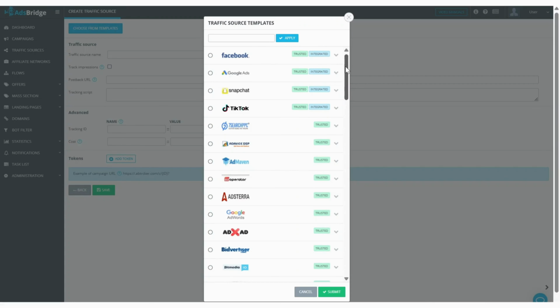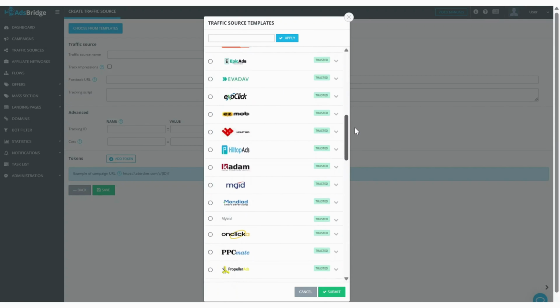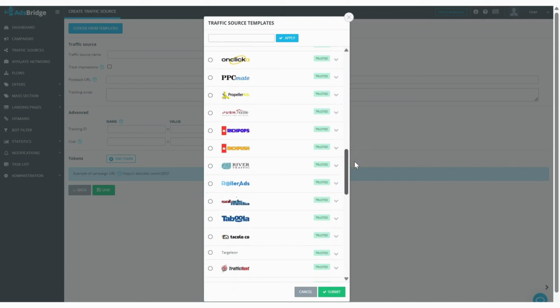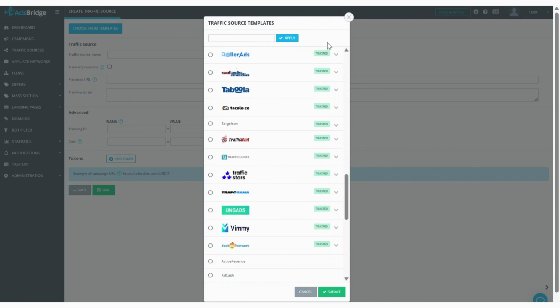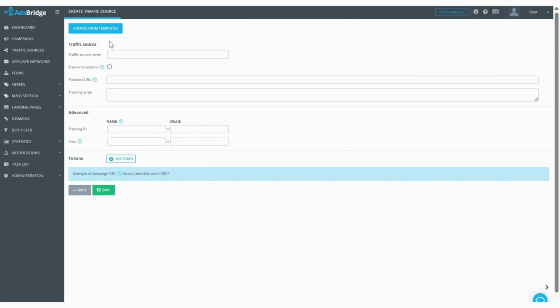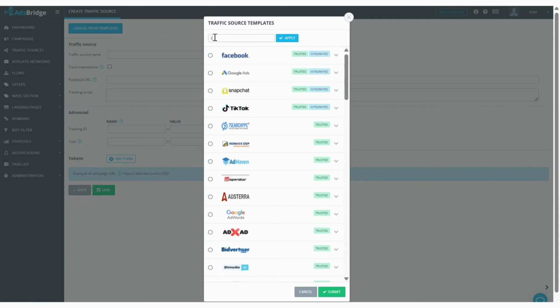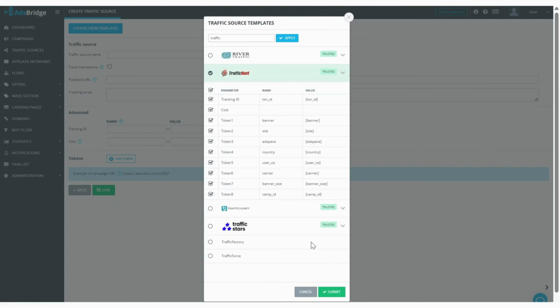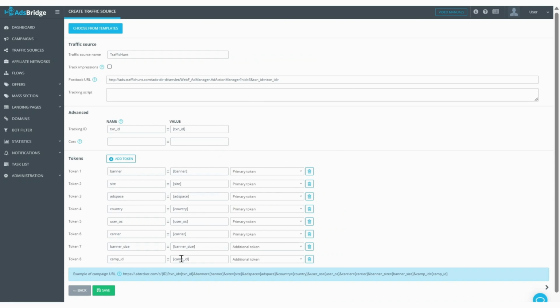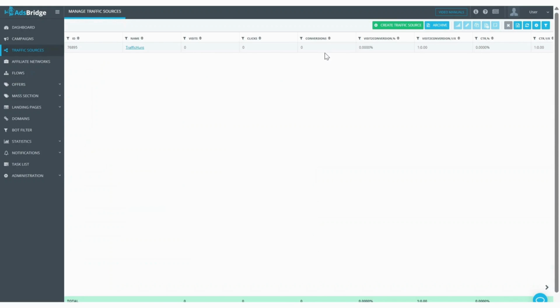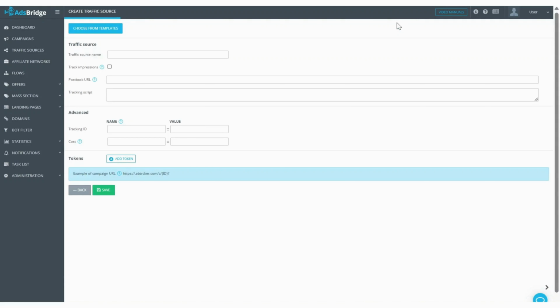Please note, the tracker already includes more than 100 ready-made traffic source templates, so in most cases you can simply select the required option. To do this, click Choose from Templates. In the open window, select the required source, for example Traffic Hunt, and click Submit. After that, all fields will be filled in automatically, which significantly speeds up the process and does not require manual configuration. Save the source. Now let's move on to creating a traffic source manually.